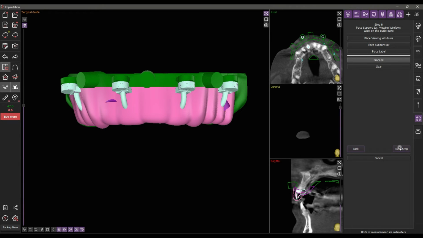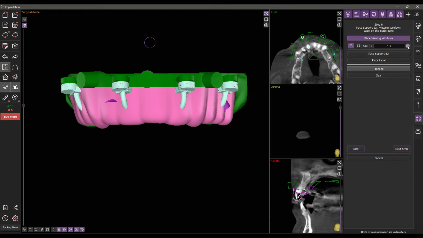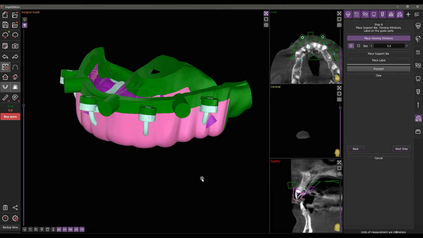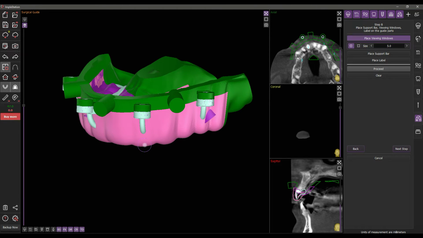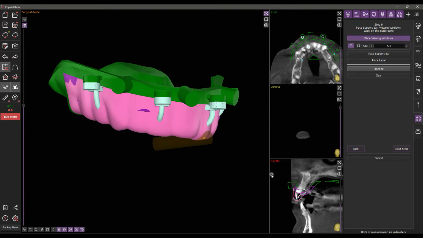Step 8. Viewing windows, supports, and label. At this stage, install additional design elements. Viewing window installation. Activate the revision window mode by clicking the corresponding button. Select the desired shape and specify the diameter parameter in the configuration panel. Proceed to the visualization window and place the revision window at the required location with a left mouse click.